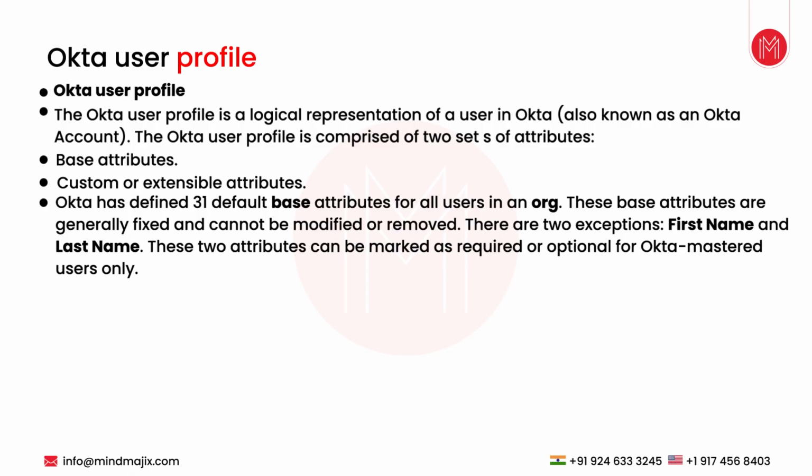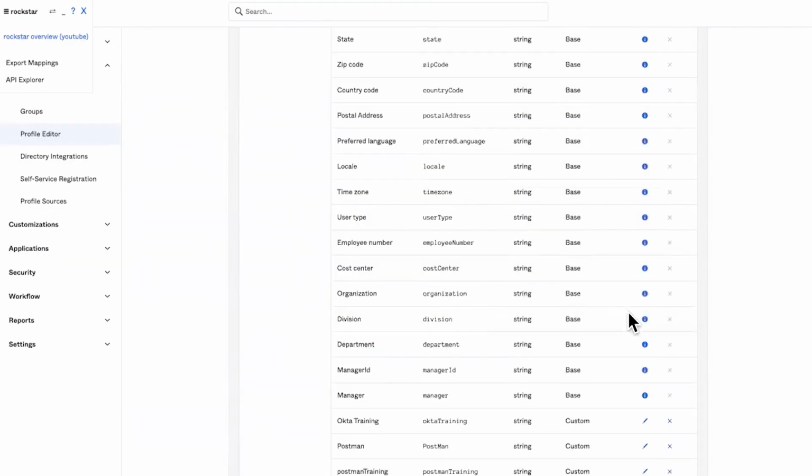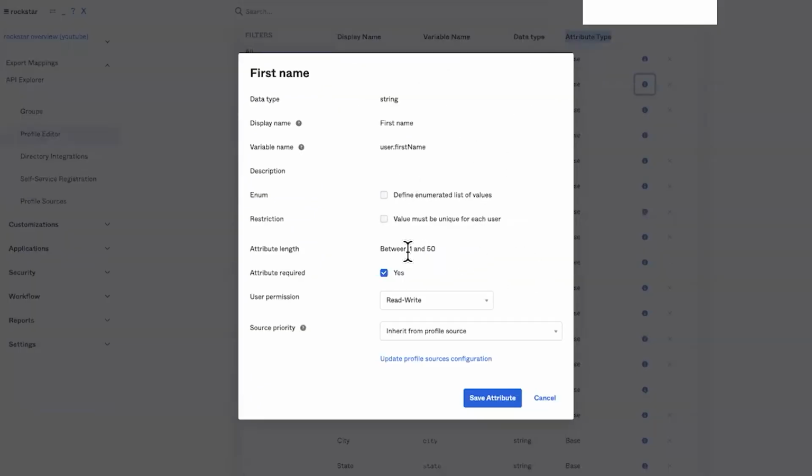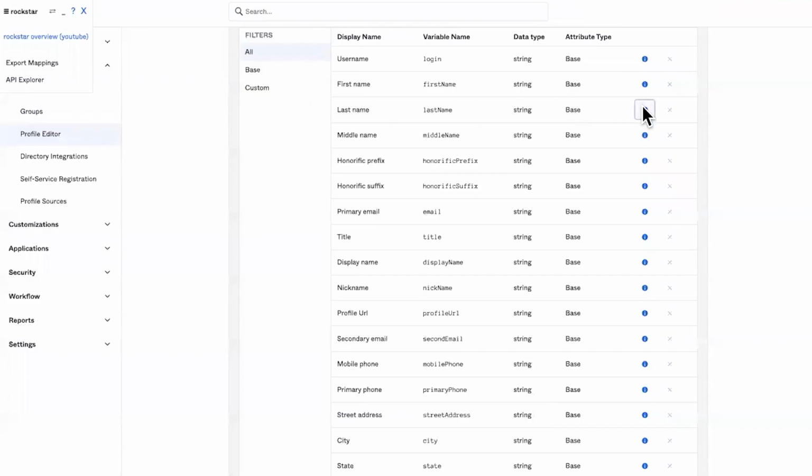So, these are attributes which cannot be modified or removed. There are two exceptions, that is first name and last name. These two attributes can be marked as required or optional from Okta mastered users only. So over here, you could see that you've got first name and last name. And if I click onto it, I have the option of attribute required, yes or no. You could see everything is disabled apart from these two things. And it goes the same for the last name as well if I click on it.